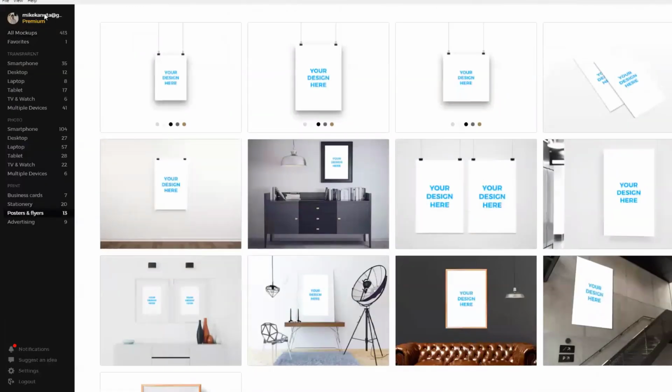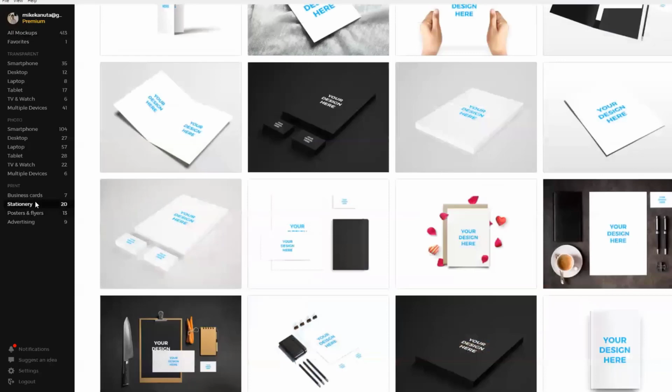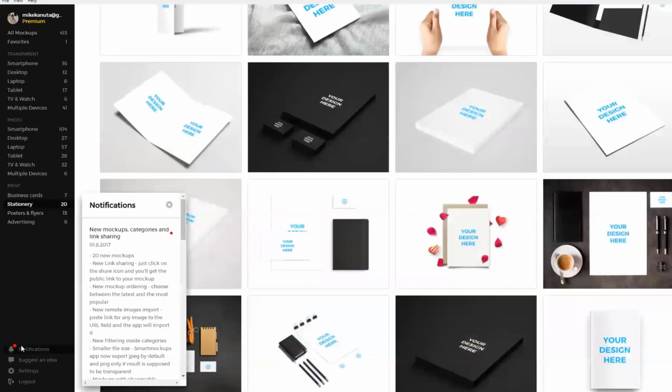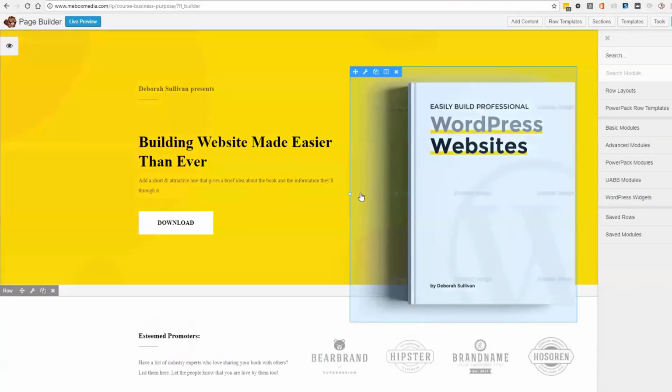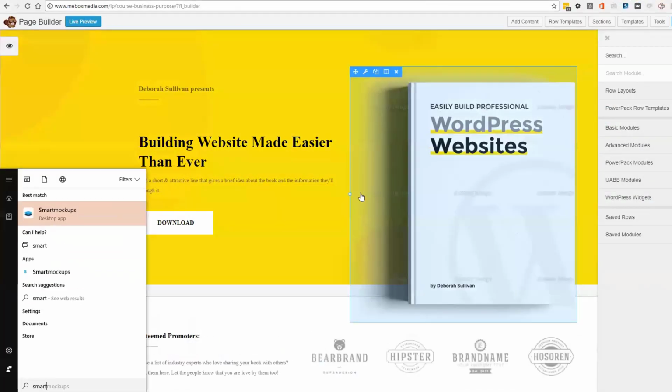Posters, me. So this is an update. Usually the updates come with more stuff. So we've got 20 stationery here, 20 new mock-ups. What I'll do is I'll restart it and then maybe we'll find and see if there's anything else.